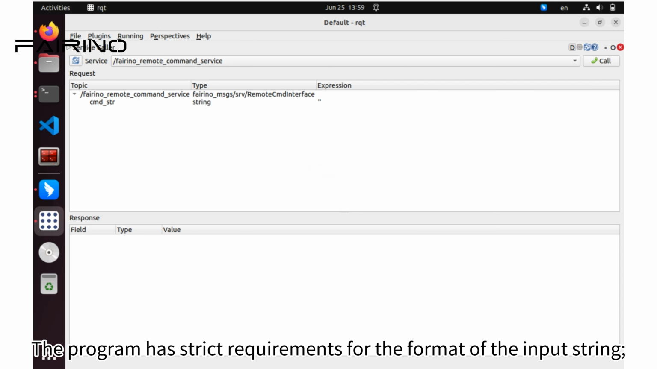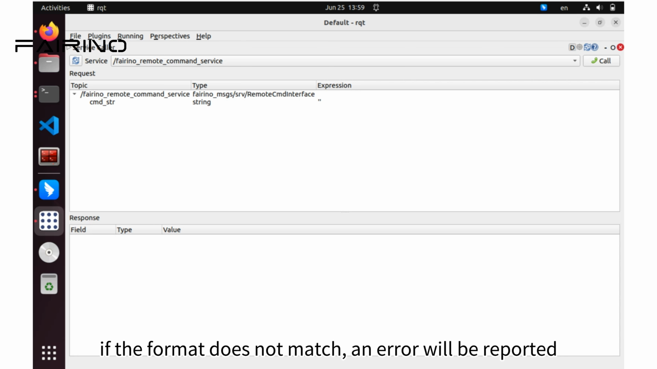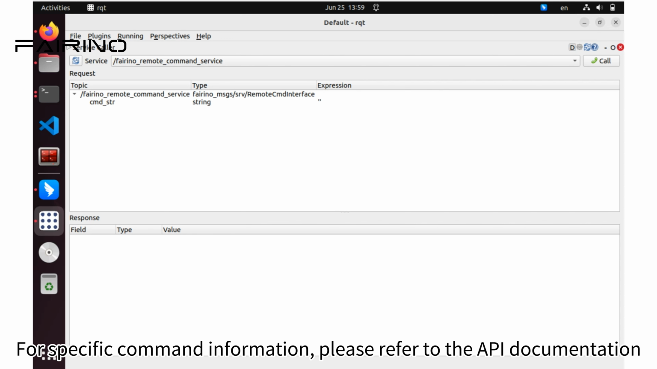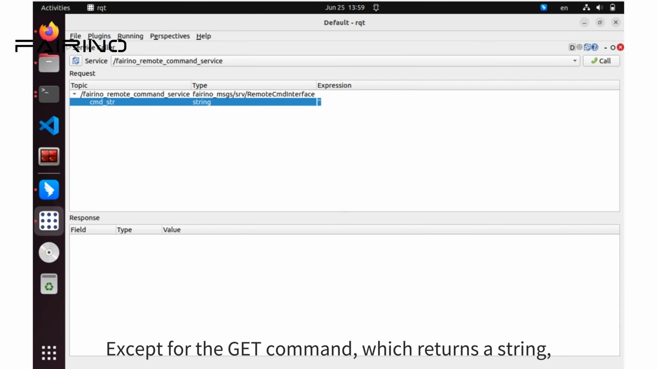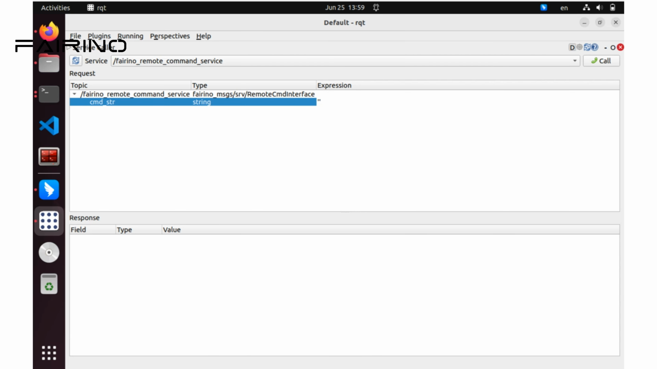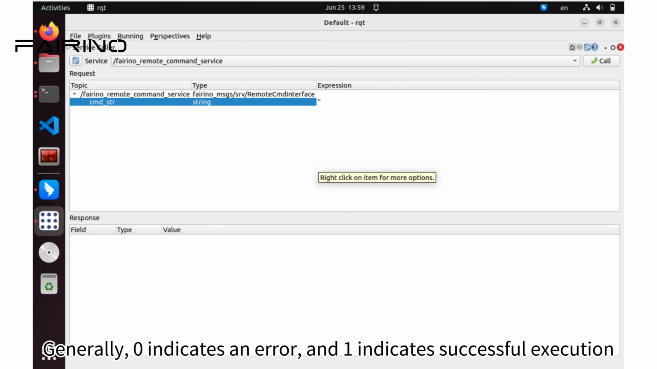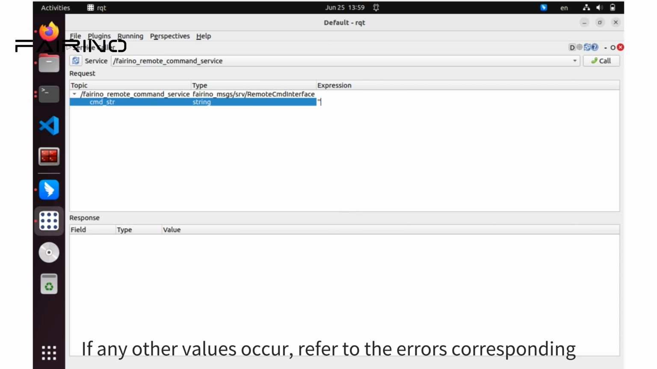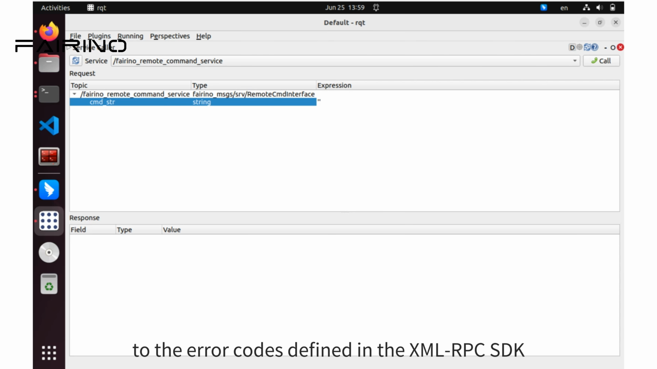The program has strict requirements for the format of the input string. If the format does not match, an error will be reported. For specific command information, please refer to the API documentation. Except for the get command, which returns a string, all other functions return values of type int. Generally, 0 indicates an error, and 1 indicates successful execution. If any other values occur, refer to the errors corresponding to the error codes defined in the XML-RPC SDK.